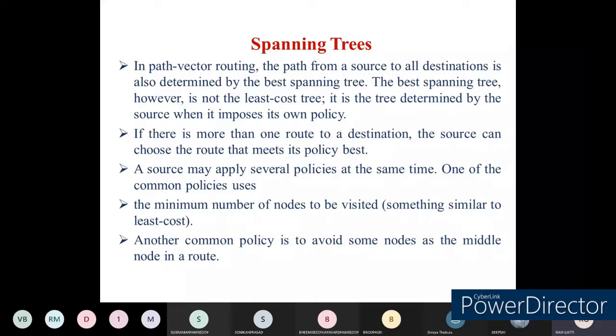Okay, so the source will generate the path, and based upon what policy the source employs in selecting among the multiple paths, the path will be selected. As I told you, the policy might be the minimum number of hop counts. If I want to reach from source to destination, if a minimum number of nodes has to be there in the intermediate, we call it the minimum number of nodes, or we call it the minimum cost of the link.